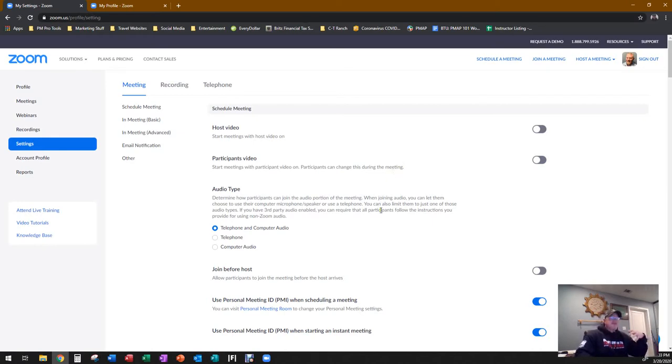For audio types, you want to make sure you allow both telephone and computer audio if you're allowing people to remote dial in. So if they don't need to see your screen or use the Zoom app, and you're going to allow them to use the Zoom phone numbers with your meeting code, then you would want to have telephone and computer audio enabled so that anyone who joins the meeting can actually participate and engage in the meeting.